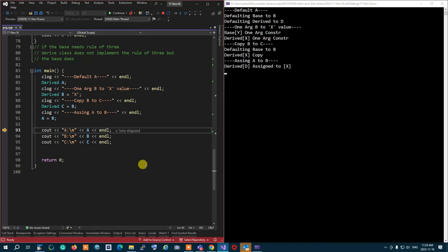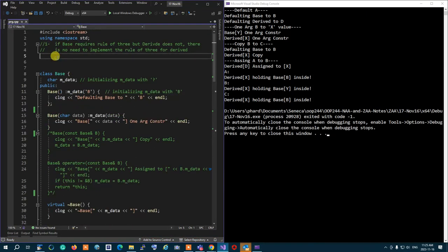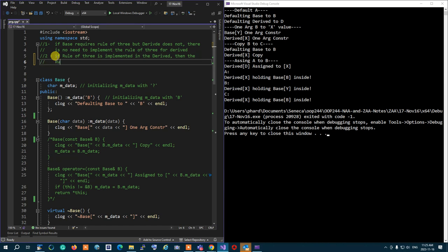If I continue with this, you will see that, sadly, A is not copied properly. As you see, base remains B. B is fine because it was the one that was copied, but C, so B is actually X and Y, so the other one should be Y too, that is not. And if I look at C, C is the same scenario. So we find out that if rule of three is implemented in the derived, then the rule of three of the base is the programmer's responsibility.